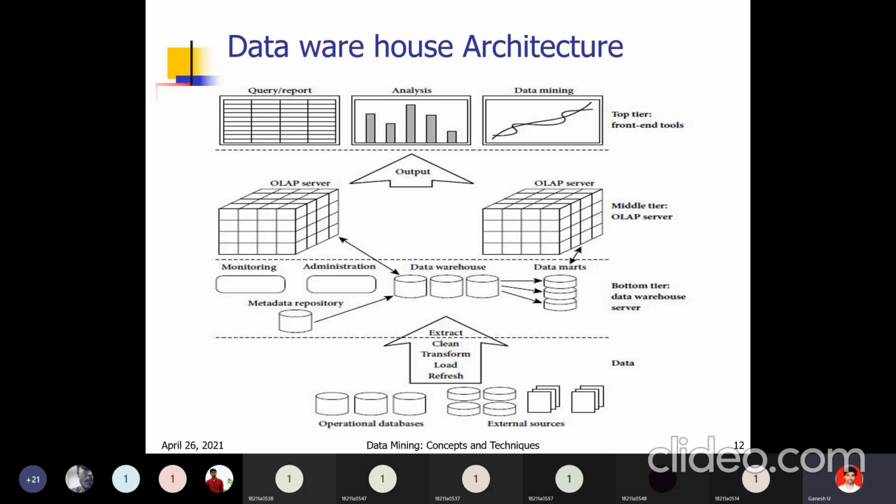Data marts are the same as the data warehouse, but a data warehouse is for an entire organization, for example BVRIT. For the entire organization BVRIT we have a data warehouse. A data mart is only for one department, so one department's related data is stored in a data mart. A data mart contains a subset of organization-wide data, valuable to specific groups of an organization. In other words, data marts contain data specific to a particular group.